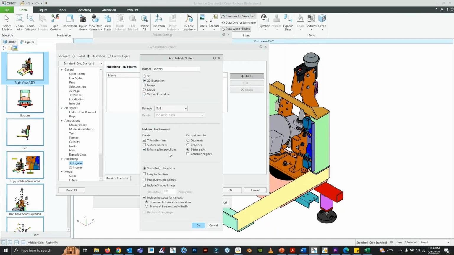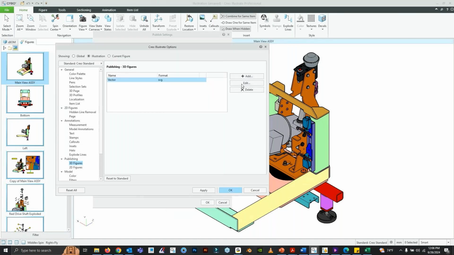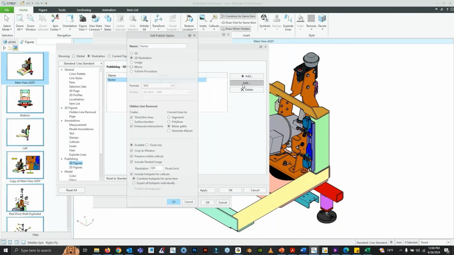I like to make sure some of these are checked. So include shaded image to be sure you get your color. Preserve visible callouts. And I'll also hit crop to window. Then I could boost up the resolution on the shaded image. So I have vector set up. Let's say I want to also do PNG.